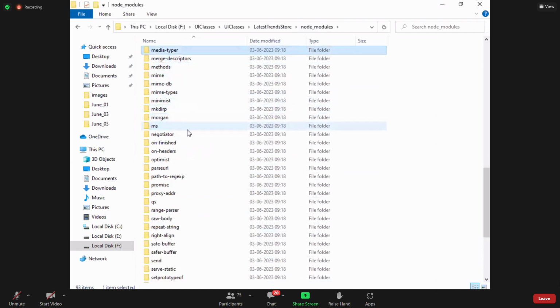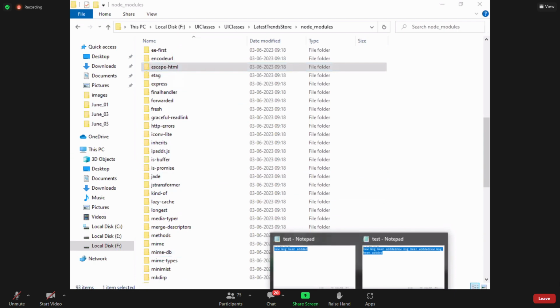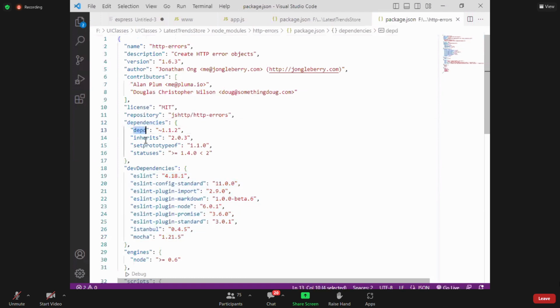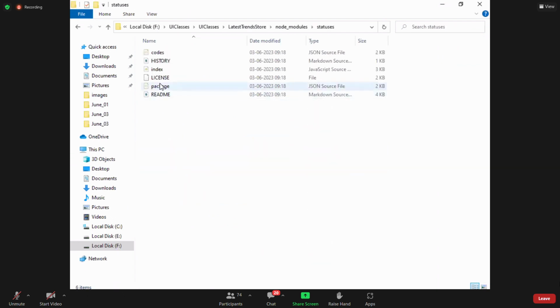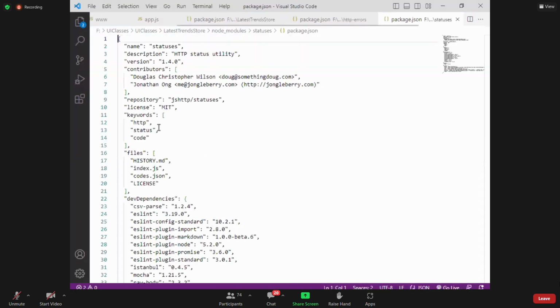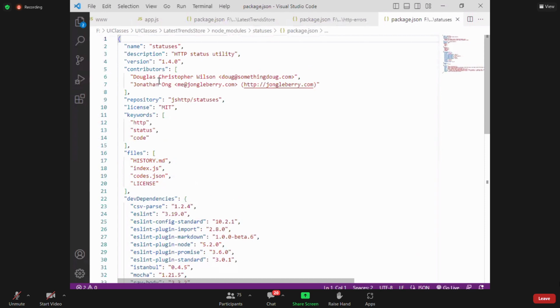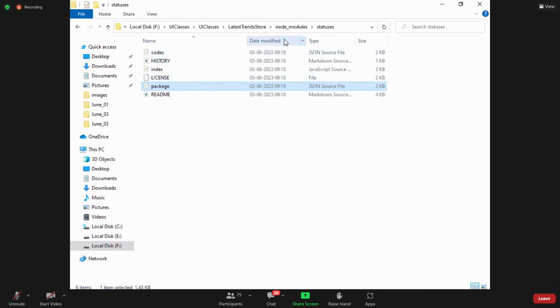Now, he is depending on something called ESLint, right? Now, for example, you see here, he is depending on DEPD, inherit, set prototype, statuses. For example, statuses is one of the node modules. Let us see the statuses. See, this node module also got installed. Now, when I open statuses, he might be depending on some other node modules. See, he is having one package and his dependencies are... He is not having any dependencies. These all are dev dependencies.